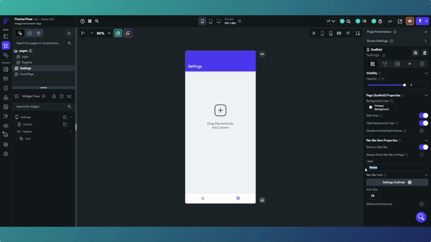Now the label, which we're not showing, we'll change to settings, and that's it. So we've now got 2 pages where we can navigate between the 2 of them after our user's logged in, which is our home page and our settings page. So now we can move on to some functionality to make all of these pages interact and do something.